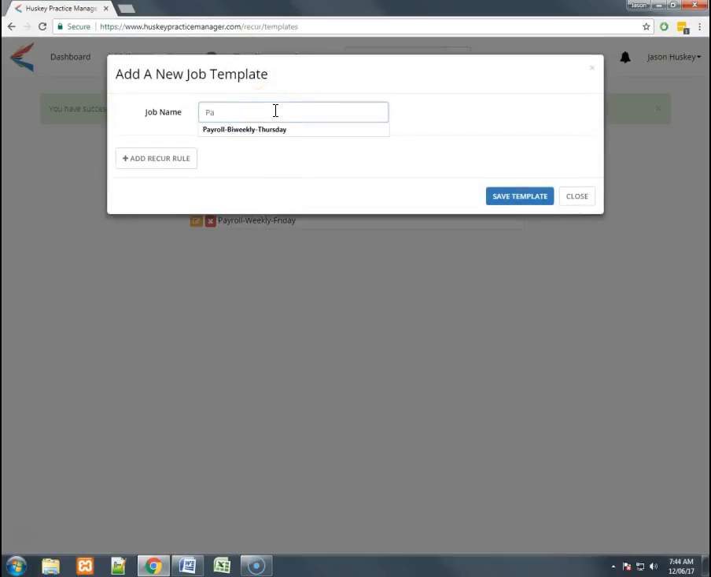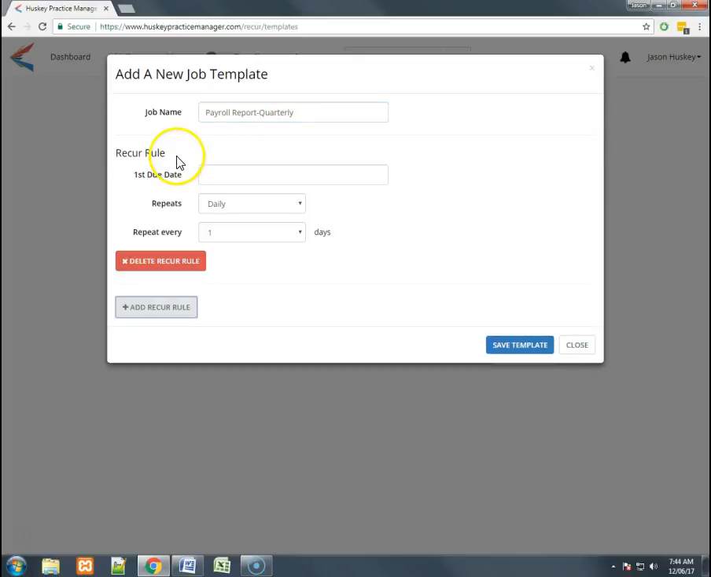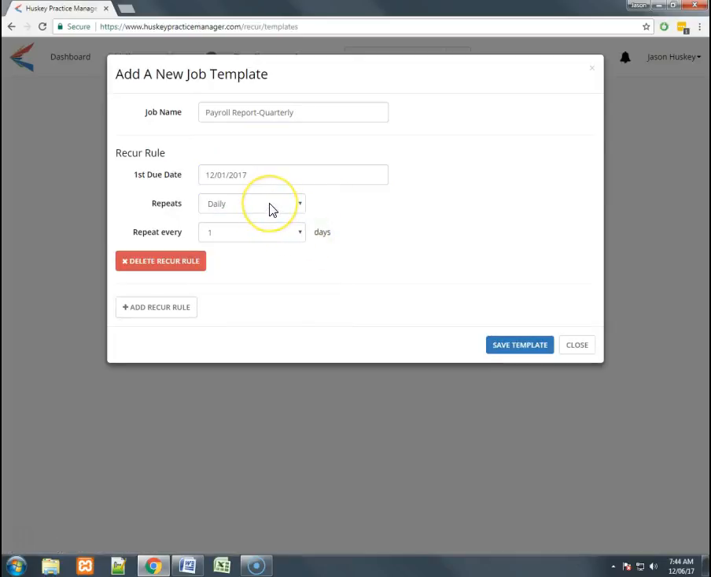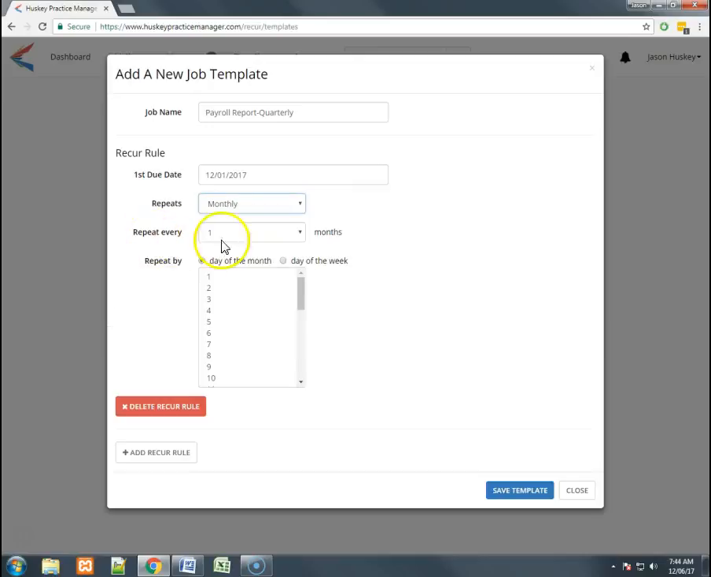Let's set up something that's quarterly. So let's do payroll reports that happen quarterly. And again, we'll say our first due date is December 1st. This is going to be monthly, but it repeats every 3 months. That's how you set up a quarterly job.